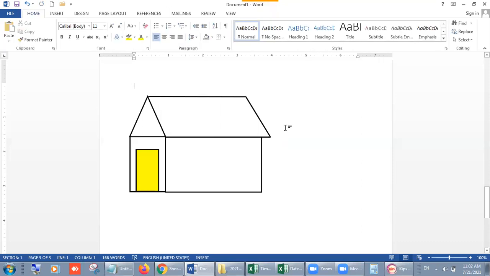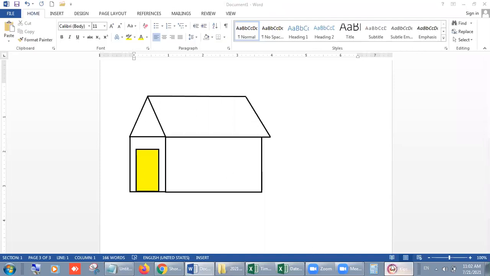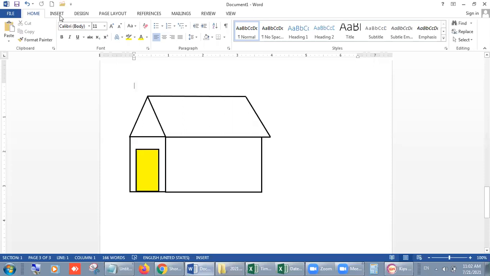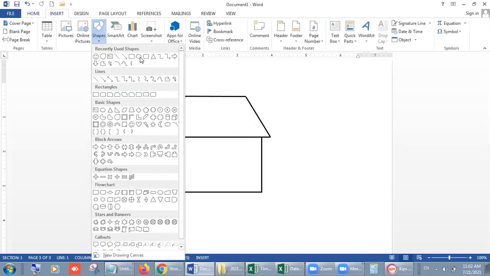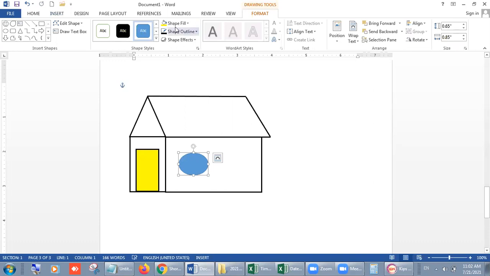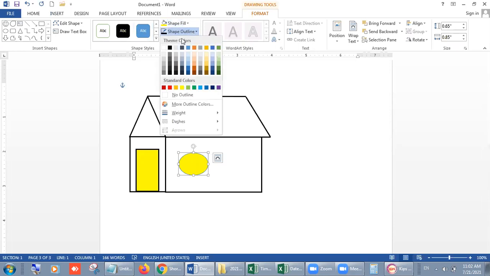Look students, I hope it is almost the same. Okay. Now, what is remaining? Two oval shapes with yellow color. Let's do it. Go on insert tab, shape, oval. Change with yellow color and outline with black. Thickness will be the same.